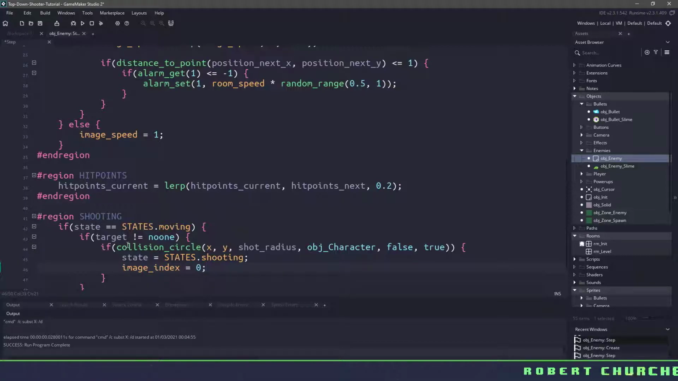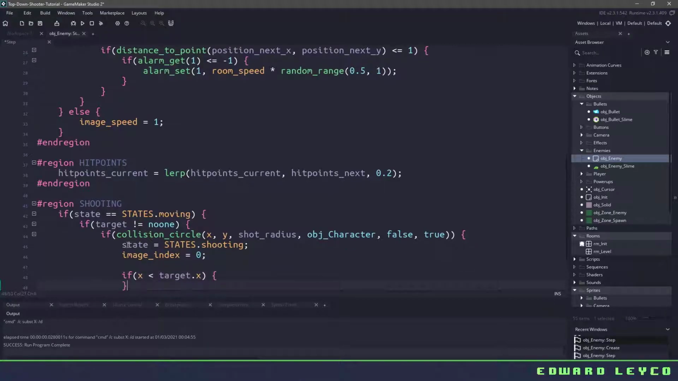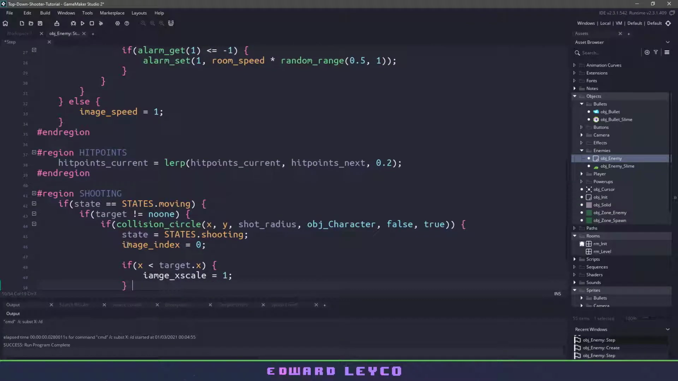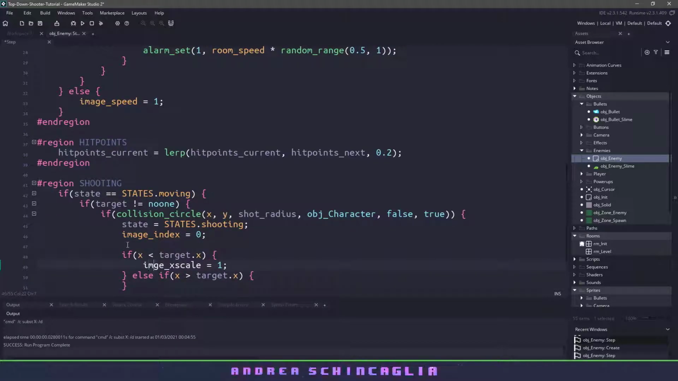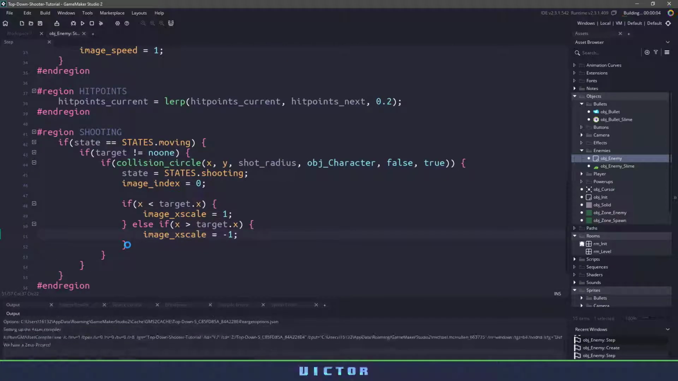And the next thing I want to do is just face the player. So I could say if our current position is less than the target.x position, then our image xscale equals 1. Otherwise, if the x is bigger than the target.x, then, let me fix that, our image xscale minus 1. All right, let's run this again, cross our fingers that this is going to work.